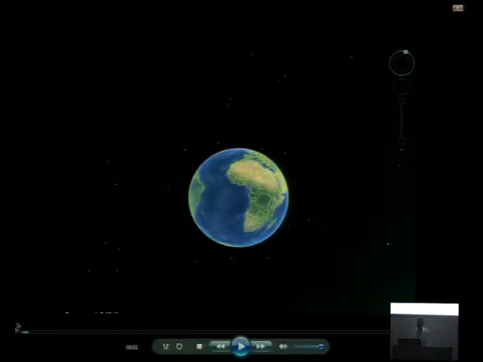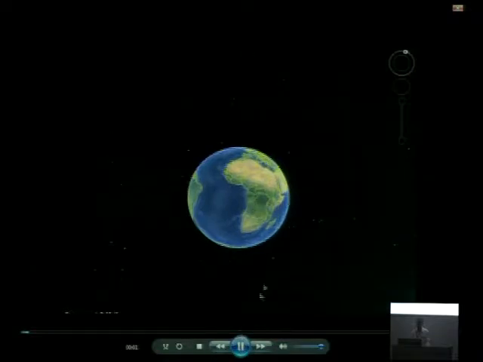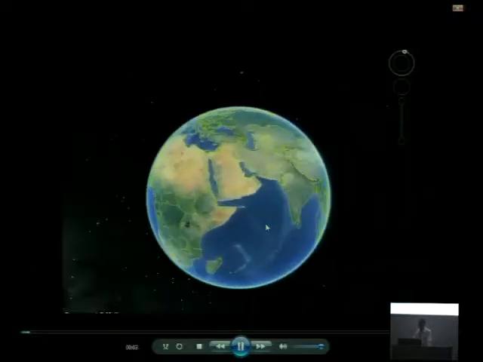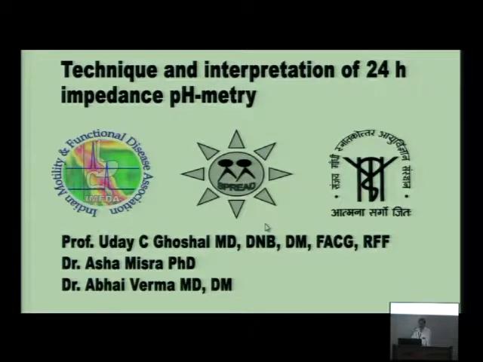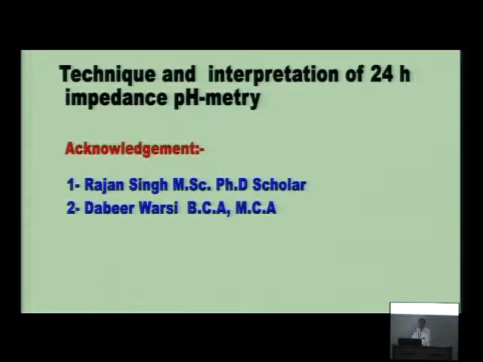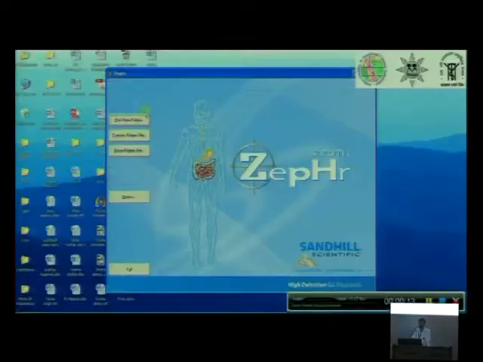So I'll now demonstrate to you the technique of impedance pHmetry. This again was developed with a lot of contribution from Dr. Asa Mishra, Dr. Abhay Verma, in our lab, in collaboration with the School of Telemedicine, SGPGI Lucknow. Rajan Singh, PhD scholar, helped a lot, and Dabir Warsi, who is a computer personnel, helped in making this video.